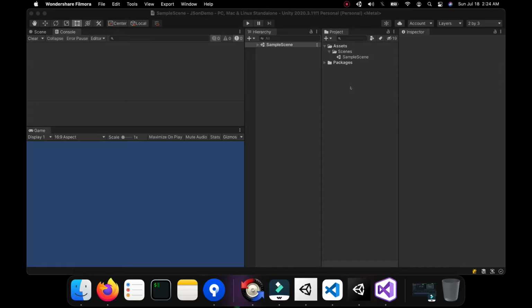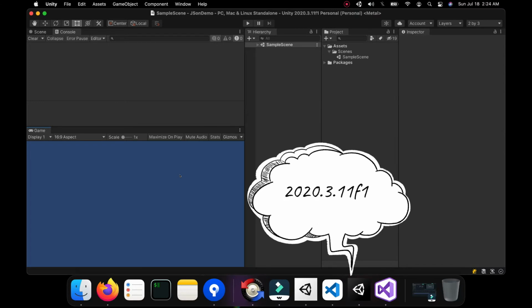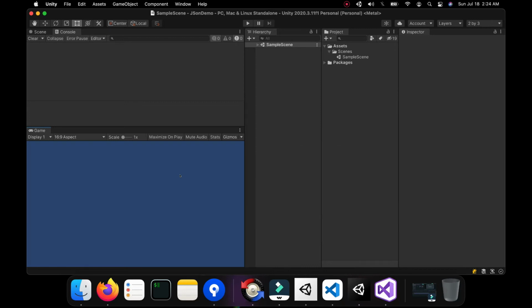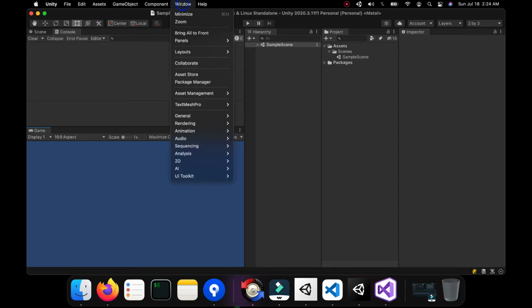Okay, let's get started with some code. I already have an empty project created. I'm presently using Unity 2020.3.11f1. If you are using any older version, you will have to install the json.net package. There are two options: either you go with Unity's built-in JSON utility or the JSON package that is available freely on the asset store. I haven't used JSON utility much, so I can't comment much on that. I have been using the other tool, which is freely available.